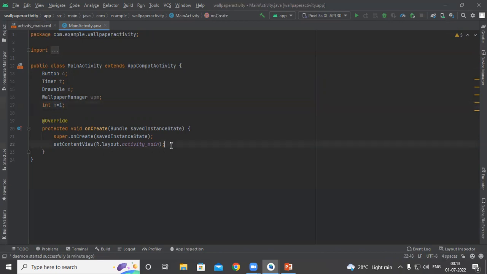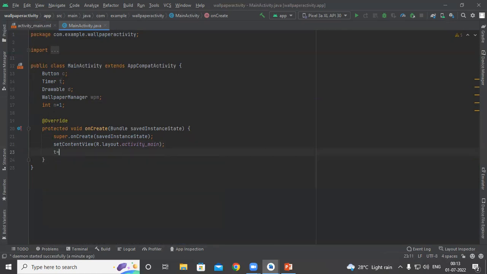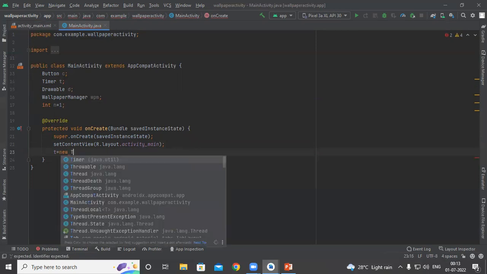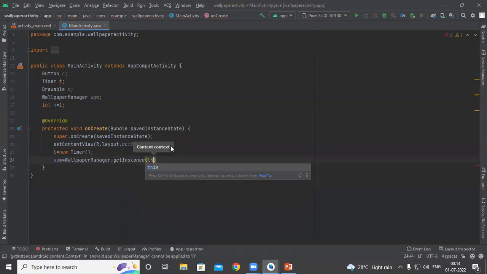After that, we have to recognize the timer. First, we have to recognize the timer. As you all know, after setContentView, you have to call the timer T. Now T is the timer. You have to call new, which is the dynamic memory allocation. It will call the timer. Next, you have to call getInstance with respect to WallpaperManager, and you should pass the context of this Java program.